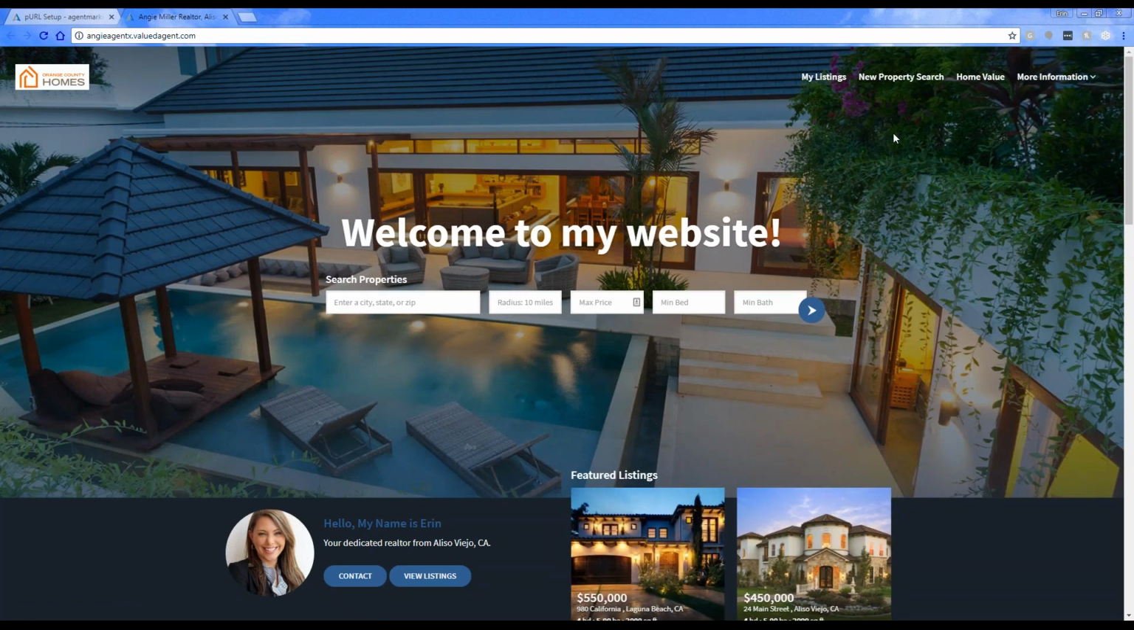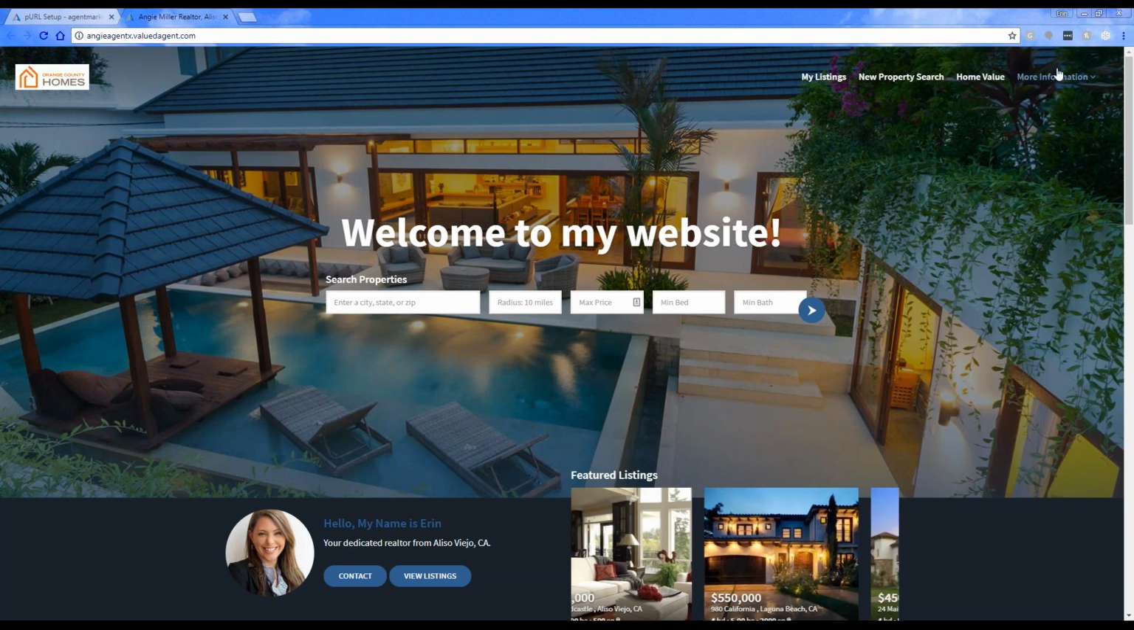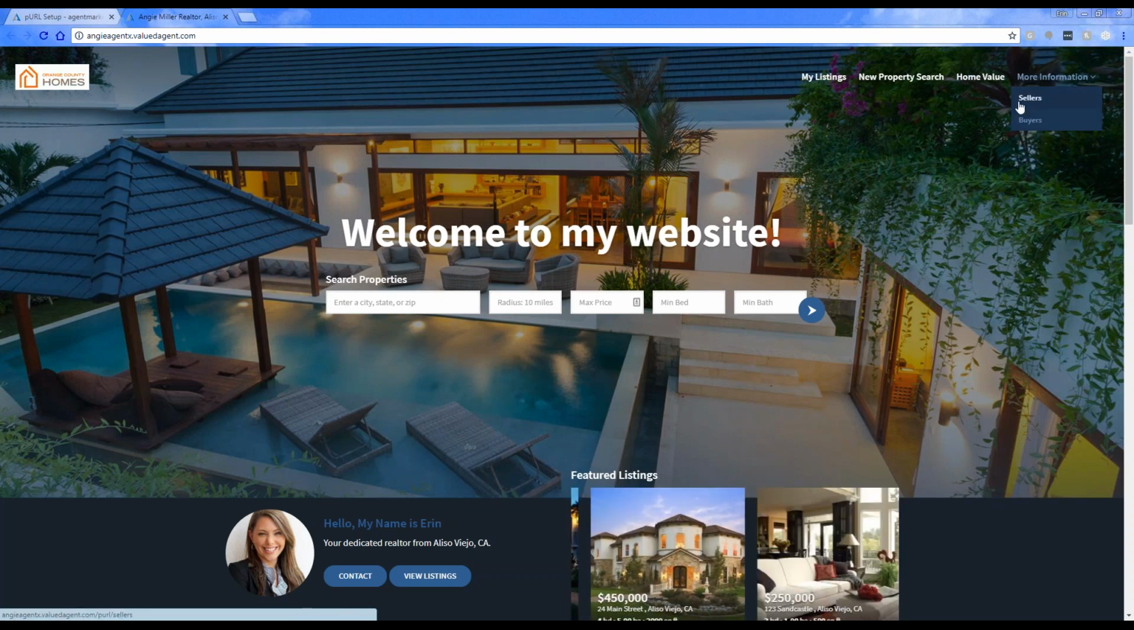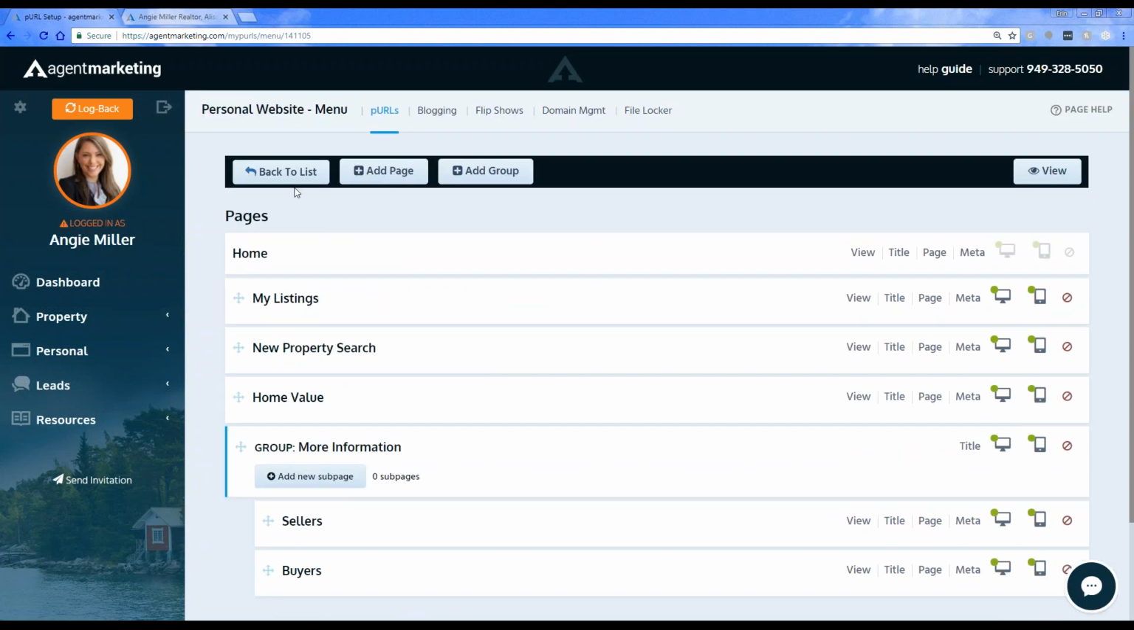So if you're going to have multiple pages and multiple content, we recommend grouping them together. Then at that point, you have those drop-down menus that you can use. So you can just click and drag those around. You can name them whatever you want.